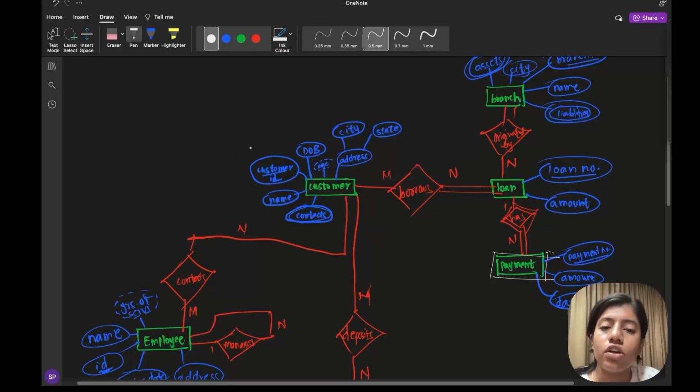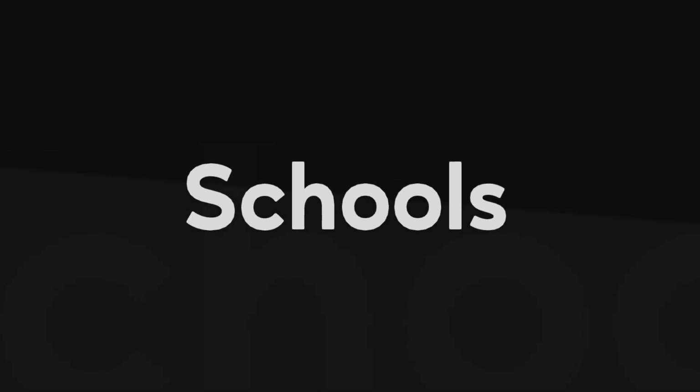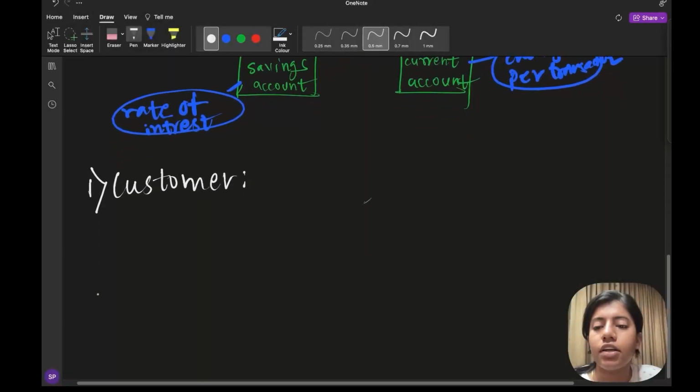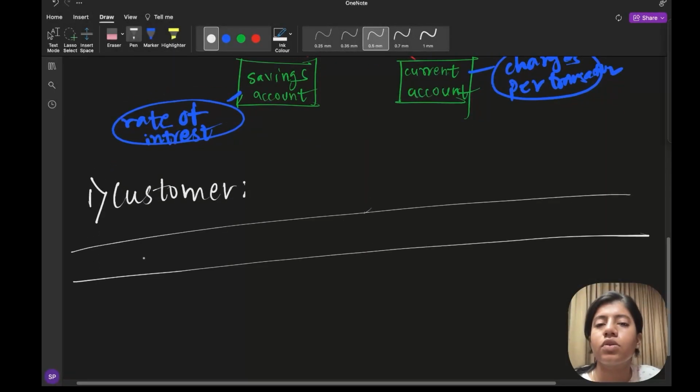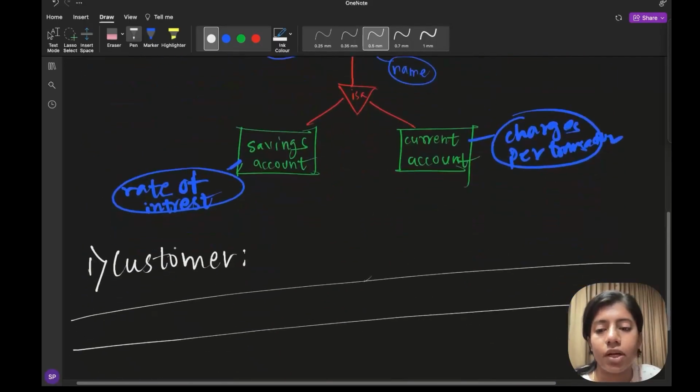In the relational model, we know that we have a tabular kind of structure where we have some rows and some columns. So for each entity, we will be creating a table where the column names will be the names of the attributes. Let us begin doing that. We have our first entity, which is customer, and for that, let us make a table. Let us begin writing the attribute names. Let us first write customer ID, which is the primary key.